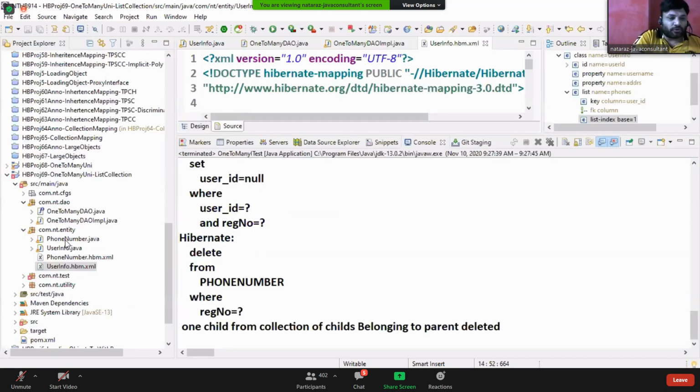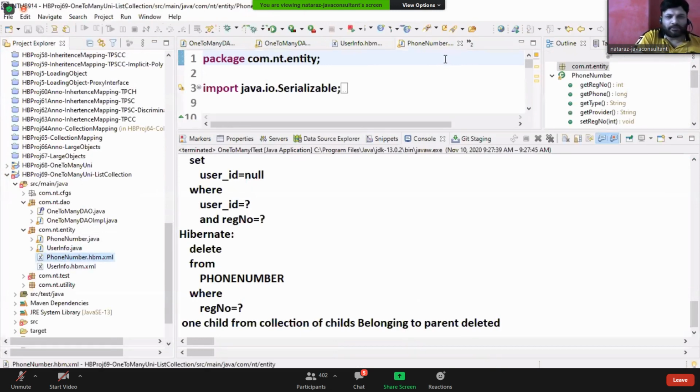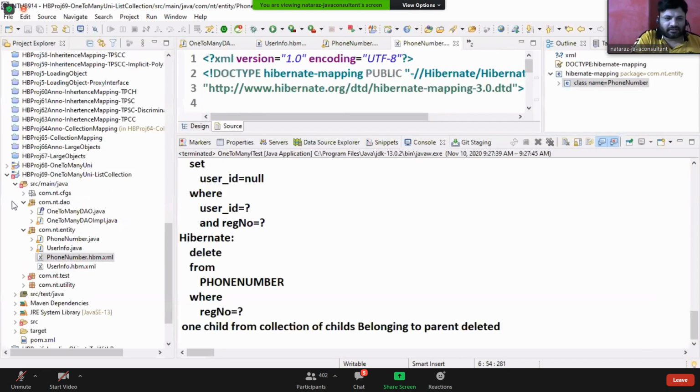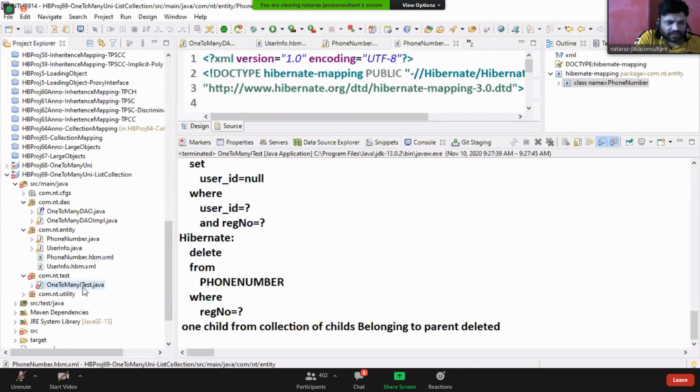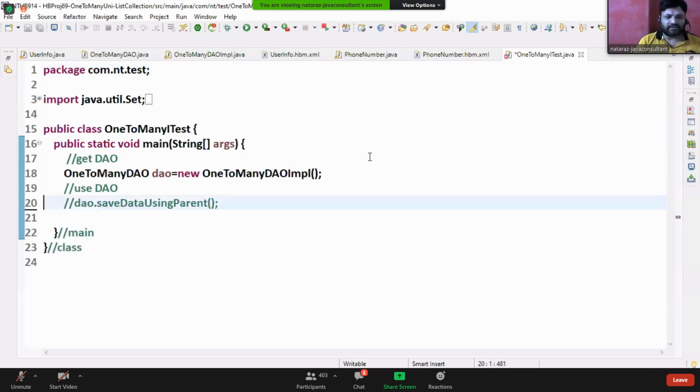Okay. Go to phone number, boss. Not the class, the HBM file. Here also I want to take phone_number_list. Remaining things I am keeping as it is, guys. Right. Fine. Now you go to the client application. Only one method is there. Remaining methods, you remove them.